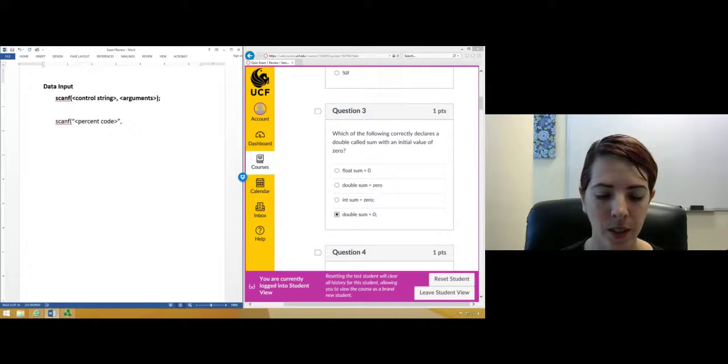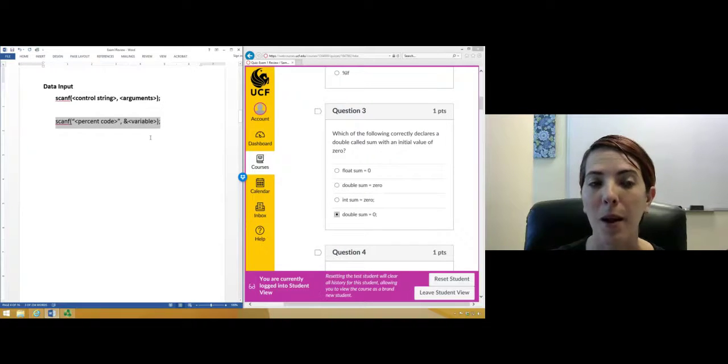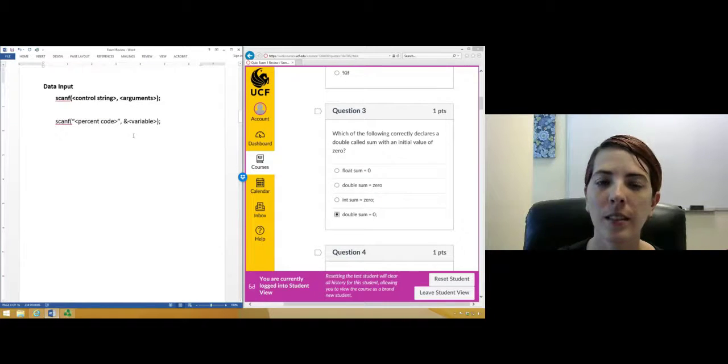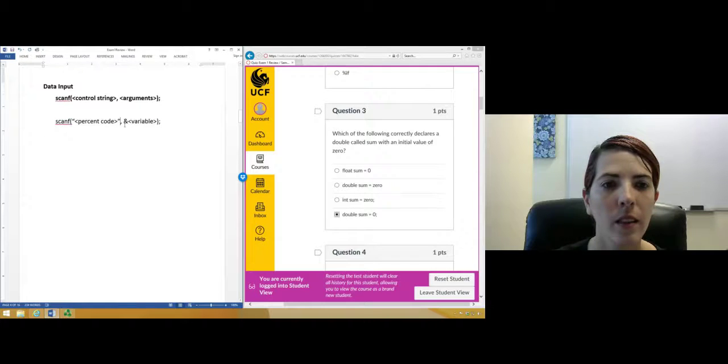So we're going to have the percent code, and then after that we have the ampersand and a single variable. We're only reading in one piece of information, so we're only going to have one argument, and that argument is ampersand, then variable. So this is another way that you can think of the scanf function. It has the function name scanf, the set of parentheses, the control string, remember the string is in between these two quotations, contains a single percent code, then a comma, then an ampersand, a variable, and at the end, the semicolon.